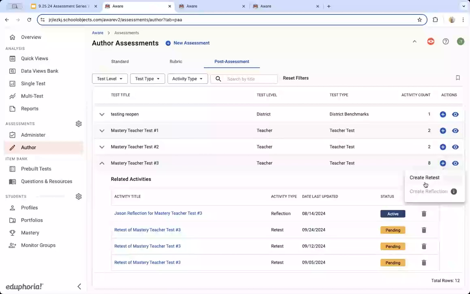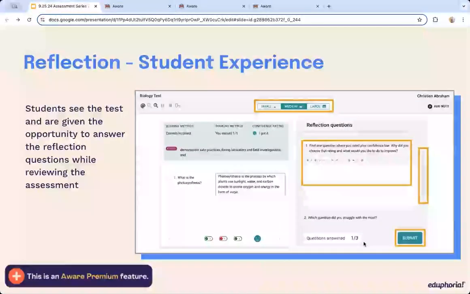But you can create a retest, or you can create a reflection. You can only create one reflection per assessment, but you can create any number of retests. And then once that reflection is created, the kids will actually get that reflection in their online testing platform, and they can go fill that out. And you've got a nice place where you've got all the reflections actually housed in our system.